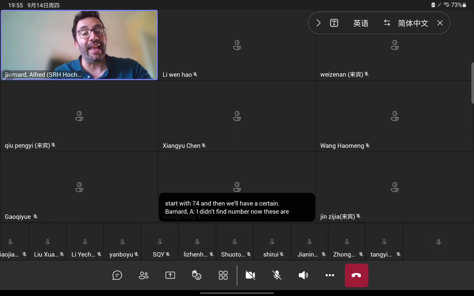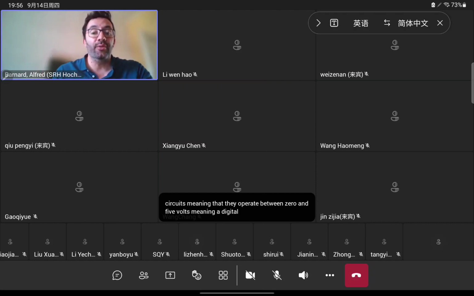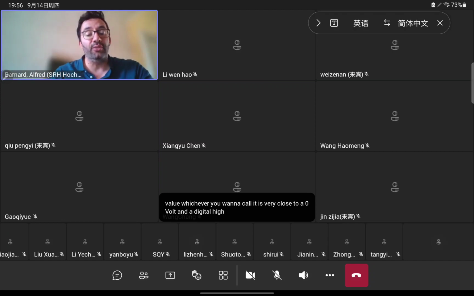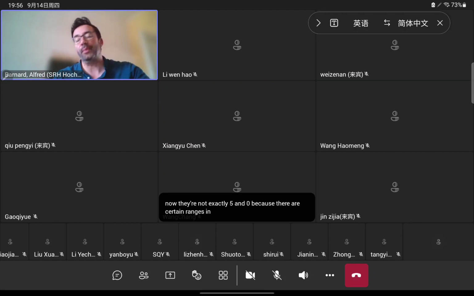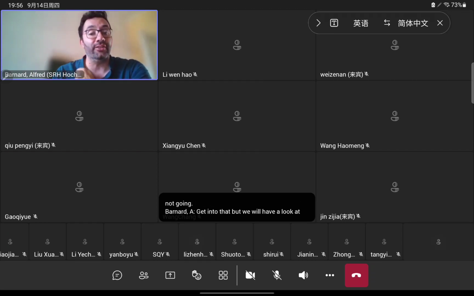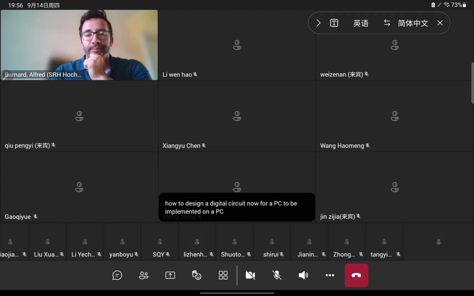Now these are TTL circuits, meaning that they operate between 0 and 5 volts, meaning a digital 0, logic 0, or a low value, whichever you want to call it, is very close to 0 volts, and a digital high value is very close to 5 volts. Now, they're not exactly 5 and 0 because there are certain ranges in which they operate, but we're not going to get into that. But we will have a look at how to design a digital circuit now for a PC to be implemented on a PCB.